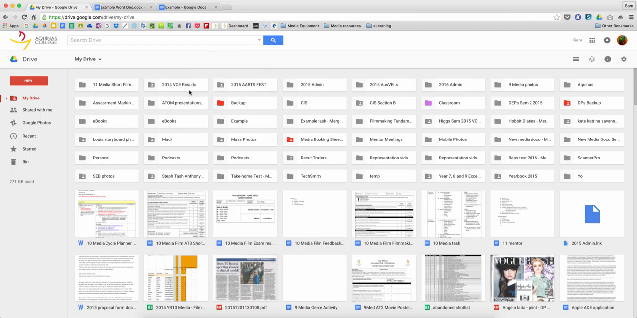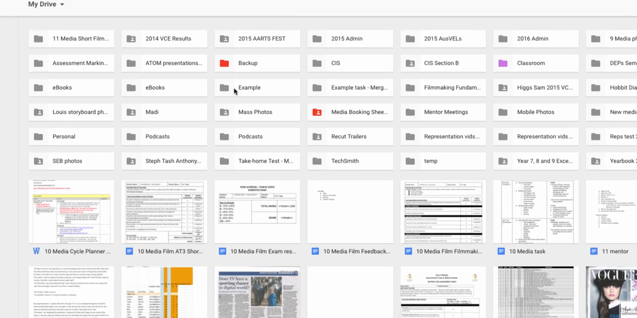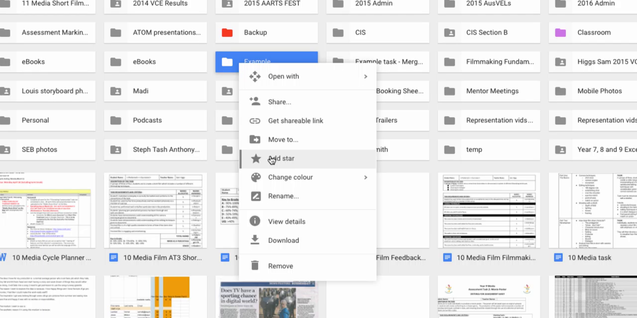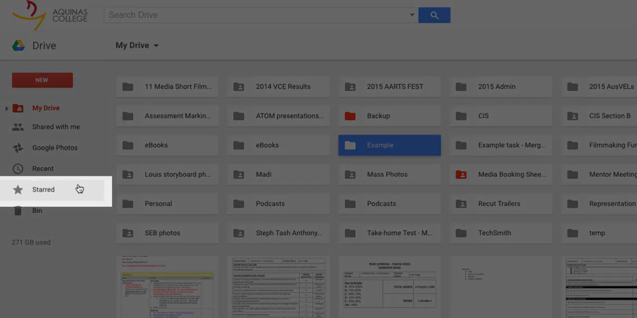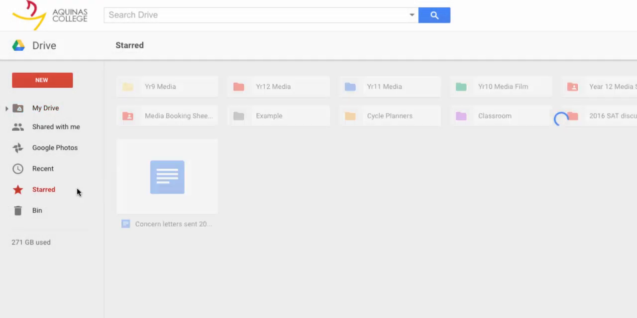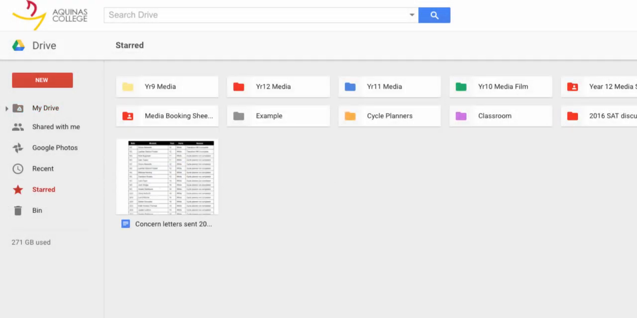Another way to easily navigate your Google Drive is if you have particular folders or documents that you use more frequently. Again, if you were to right click on that, you can see this option here, Add Star. If I tap Add Star, then that'll add this to the starred menu that you can access over in this navigation menu over here. If I then click on that starred button, you'll be able to see that example folder that I've created earlier. It doesn't make a copy of that folder, it just bookmarks it to make it easier to find.